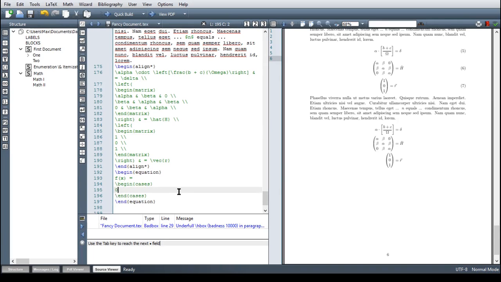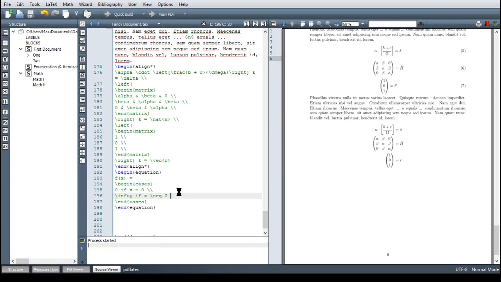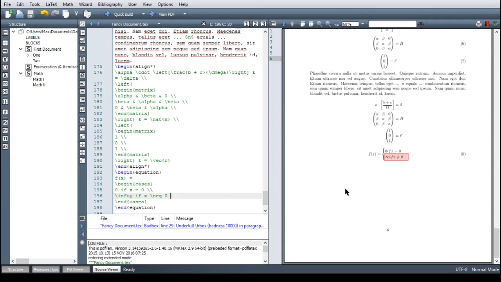First case is 0, if x equals 0, and then a double backslash for a new line. The second case, a function might get infinity, so infinity if x doesn't equal 0, the command for this sign is neq 0, of course. Okay, so here we are, and this should be now our two cases. Yeah, you can see where we're going, but at the moment it doesn't look very good.